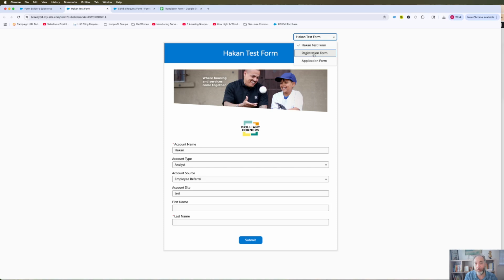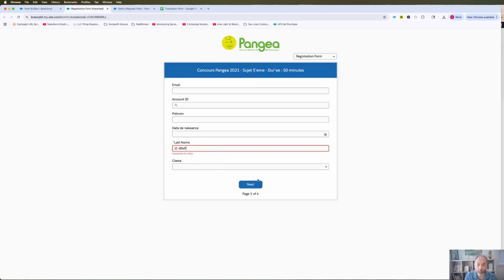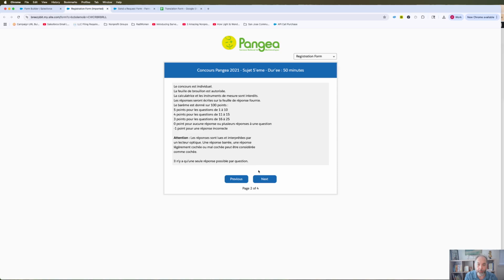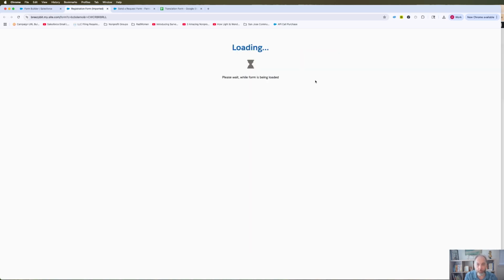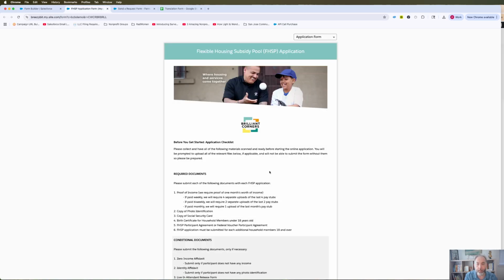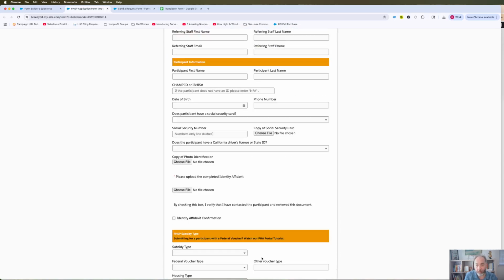So, and then they will come to the registration form. They will see the registration form, right? It's a multi-page form. It works differently, but they are all under the same page actually. But if they need to go to an application form, they can go to the application form, and then they will see this form this time on the same page, and then they can fill this out.